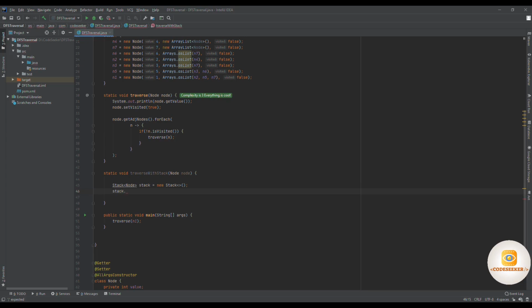Okay, we're going to add the node into the stack. So I want to add my first node here when it starts the iteration. Next, I need to iterate through the adjacent nodes of this node. So for that, I'm going to use forEach.